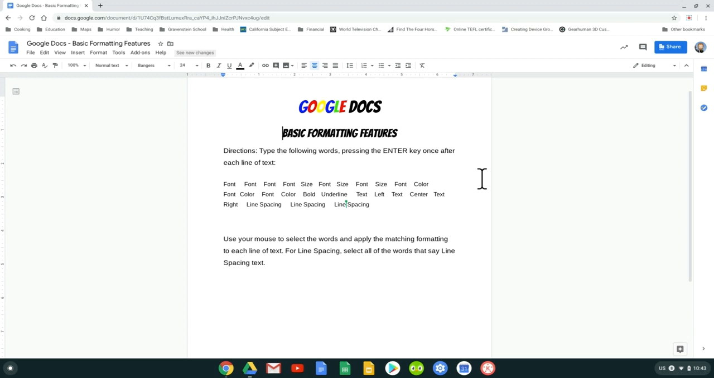Now, I shared this document out with you about 30 minutes ago. So you're going to have to log into your Google account and then open up your Google Docs, or you can open up Google Drive. Once you have your Google Docs up, go ahead and look for Google Docs basic formatting features. Okay, now, I shared this with you as read-only, so we are going to have to make a copy of this. So let's go ahead and make a copy right now. If you already know how to do this, fantastic. Go ahead and start without me. If you're a little fuzzy on how to do that, let's go ahead and work together.